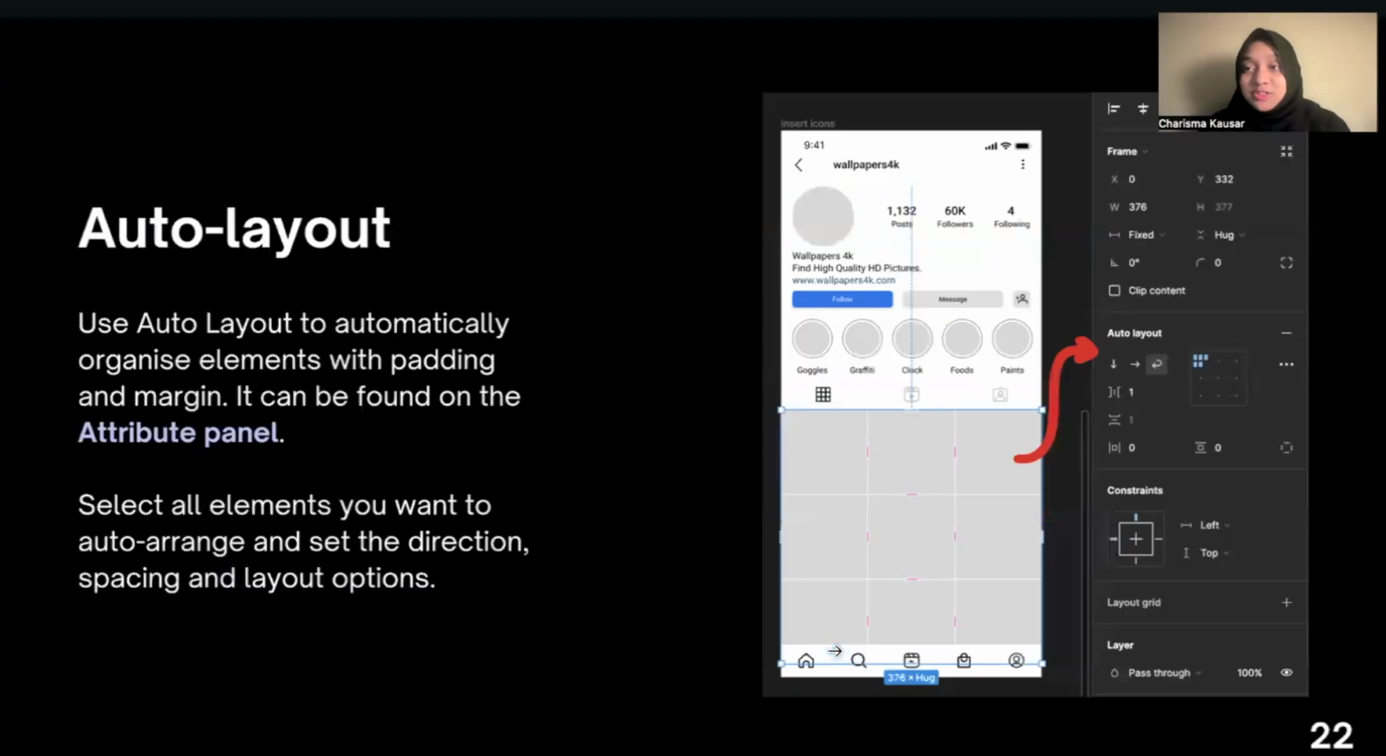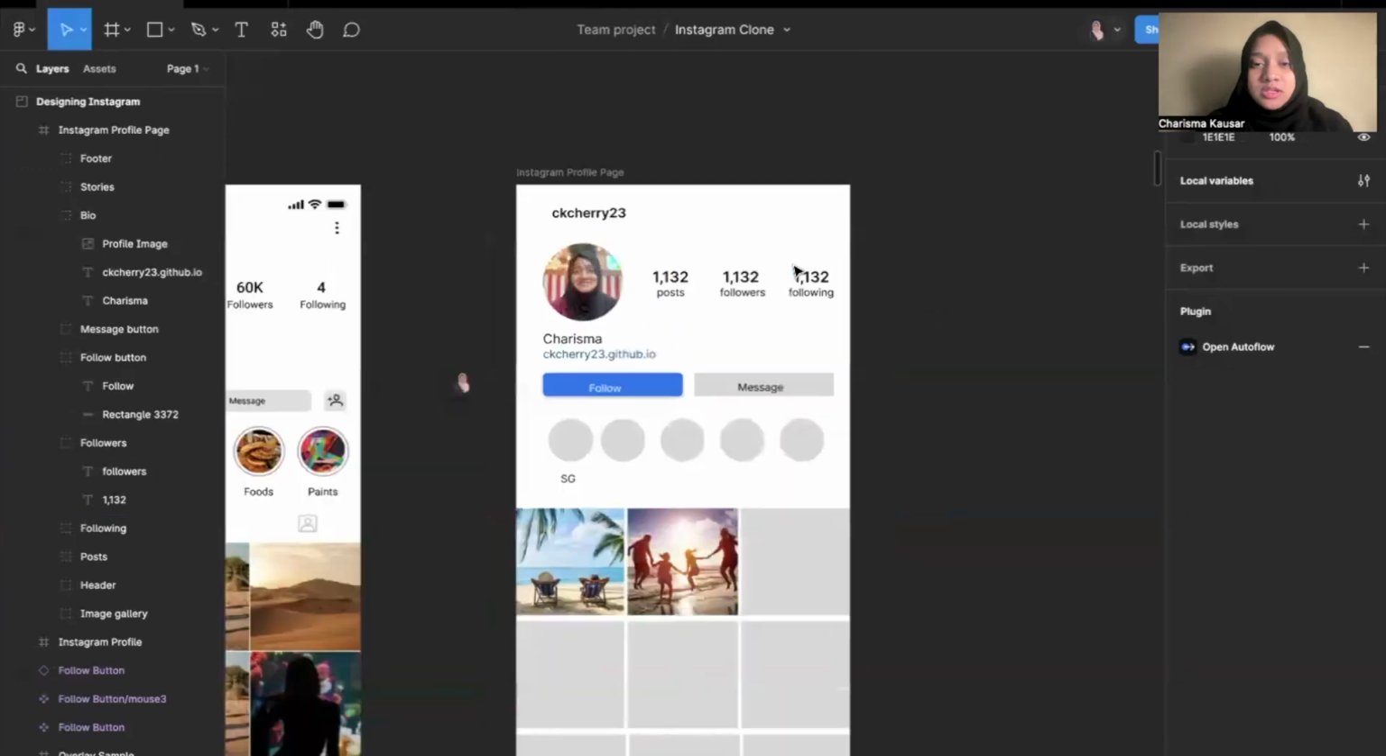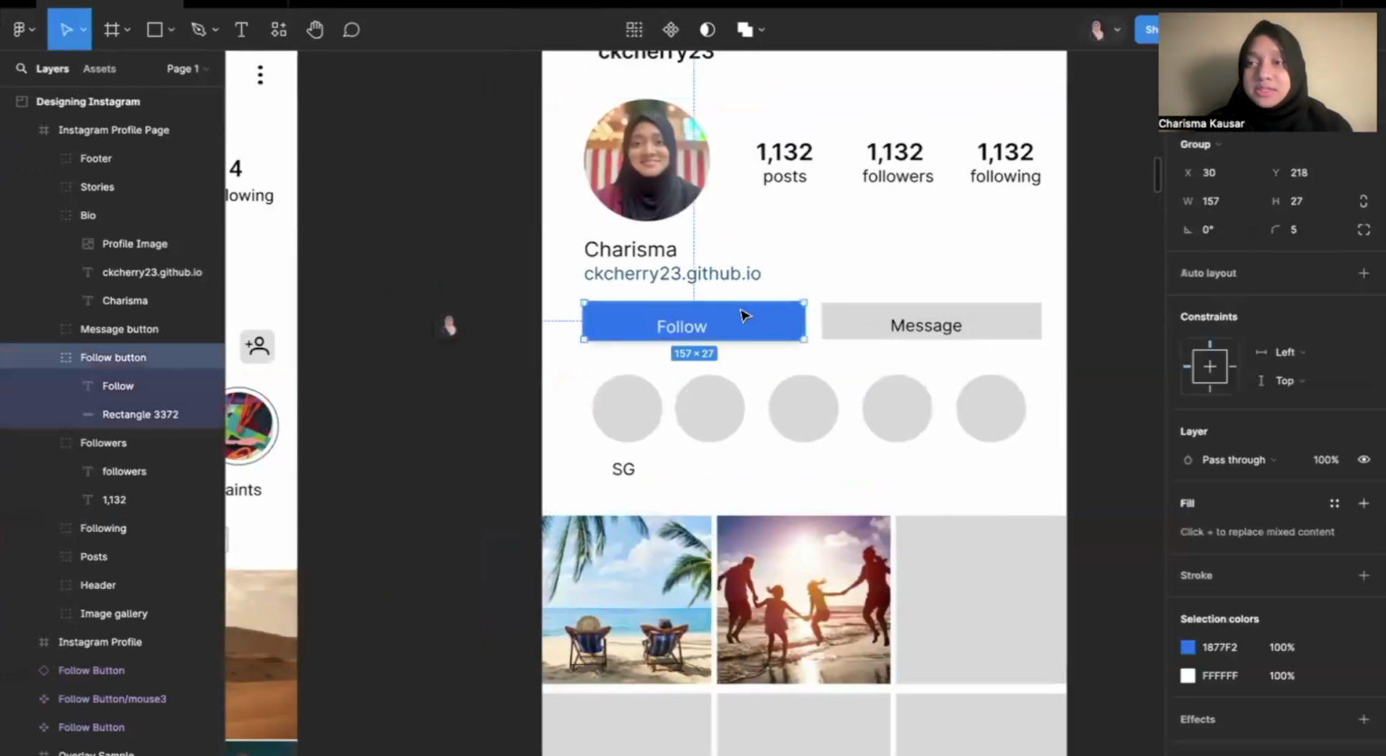So one of the first concepts that we need is auto layout. So auto layout is used to automatically organize elements with certain padding and margin. So this can be done using the attribute panel again. And the prerequisite for auto layout is all of them should be either in a group or you should be selecting multiple items at once.